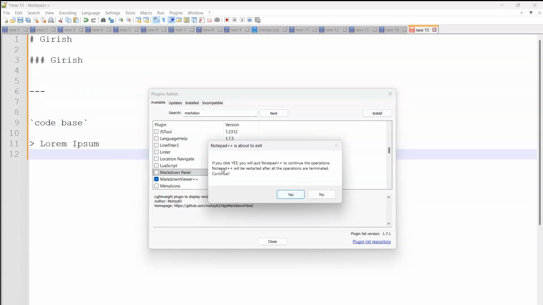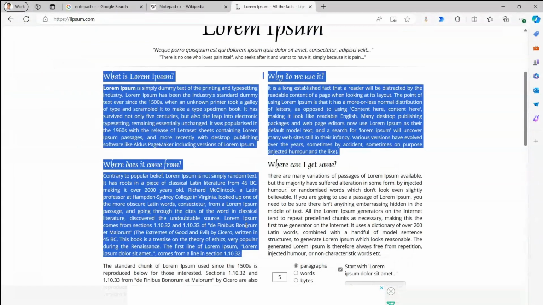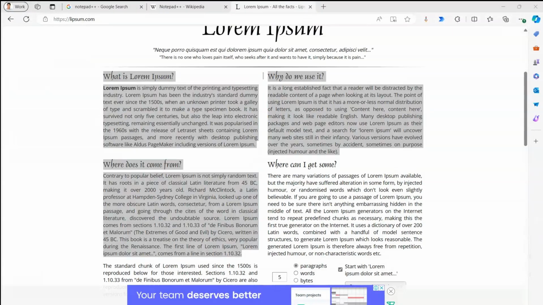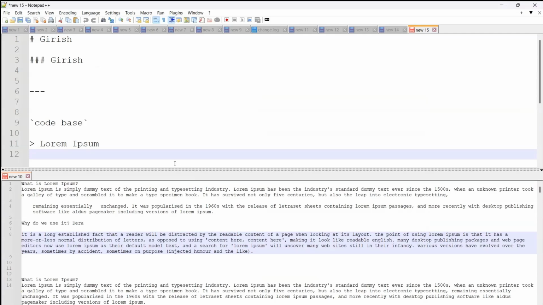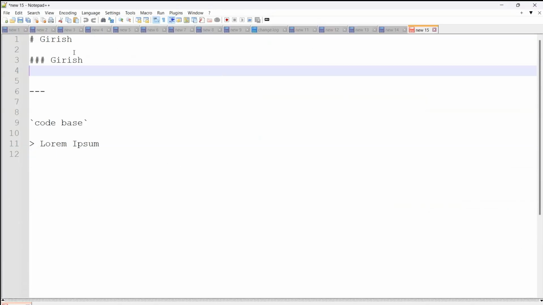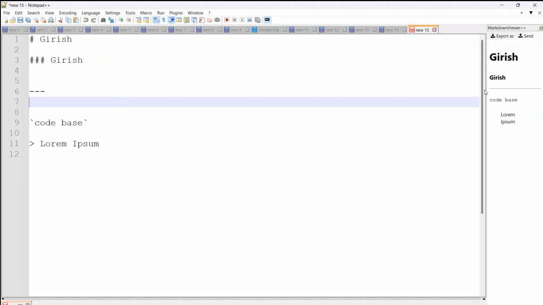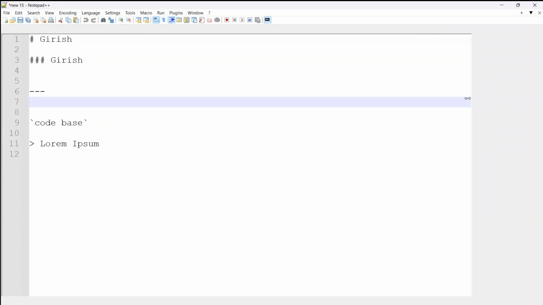So what it will do, it will say, okay, I'm going to install this, let's restart it. And then once it restarts, it will open the Notepad plus plus document. It has already opened now. So let me show you this document over here. This is the one which we prepared. Here you will see one option. You click over here, then you will actually see the output of the markdown file.